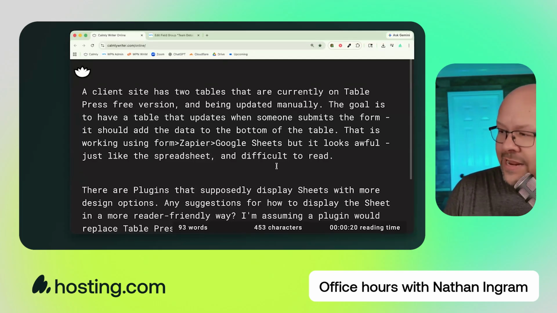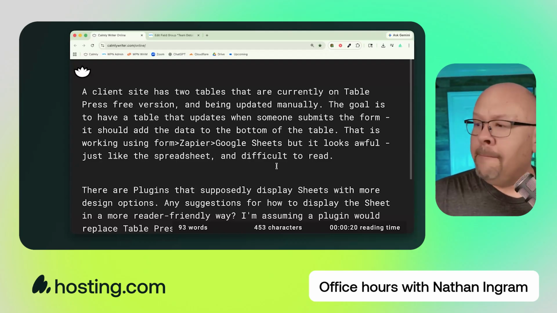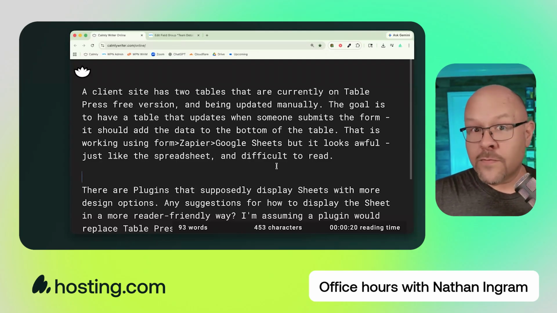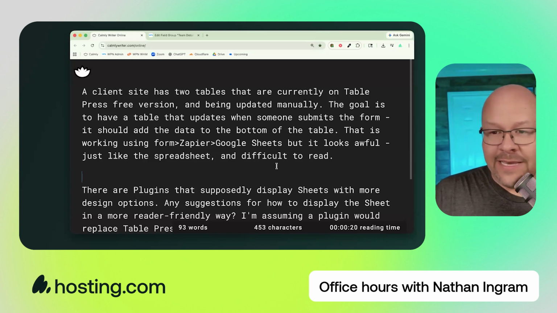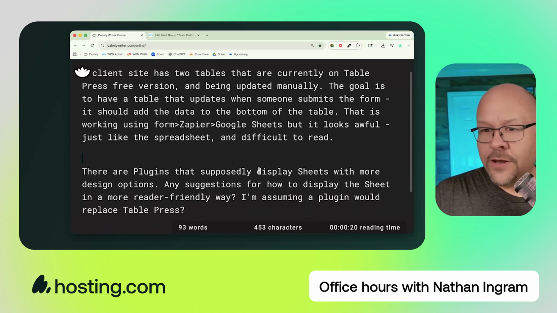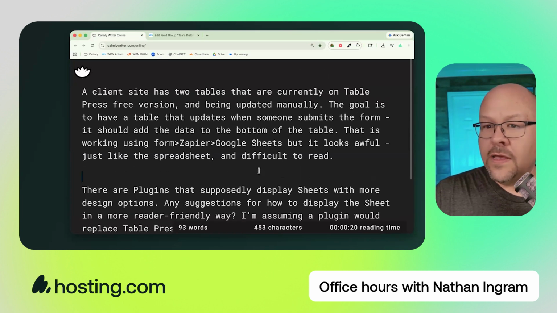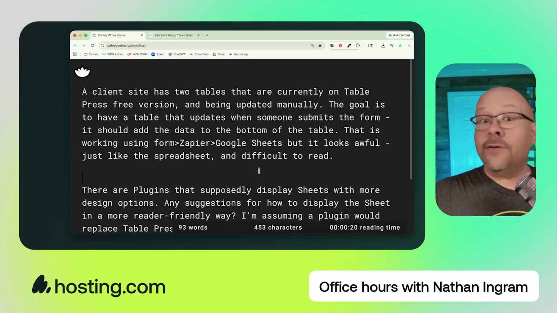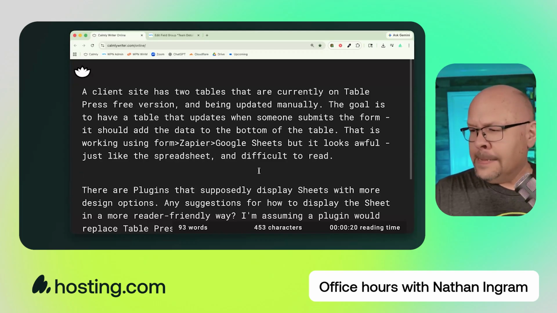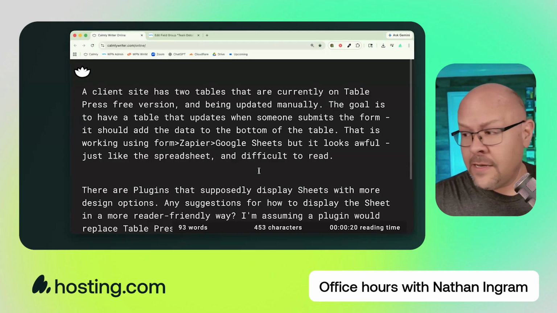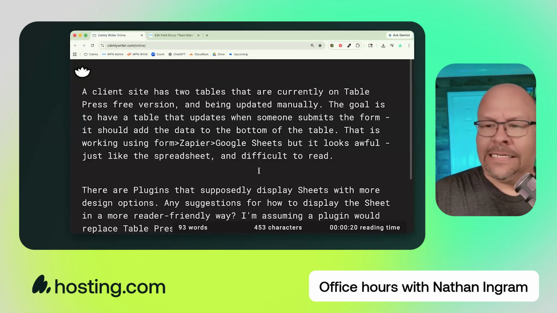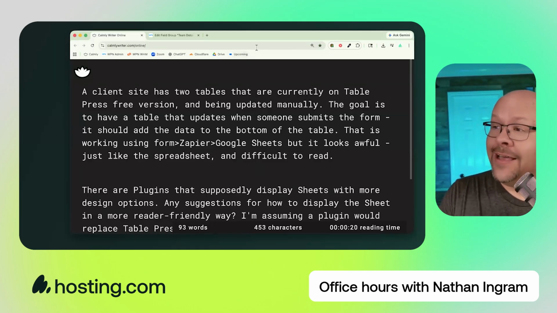Question before I read any further, Doris. Are you using Gravity Forms by chance? Because if you are, this is going to get really easy. No. Okay. So you can do some things with Gravity Forms. What form are you using? Oh, Wufoo. Yeah. Okay. I have used Wufoo in the past.